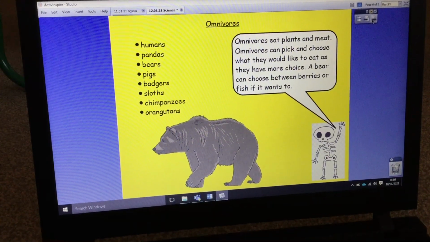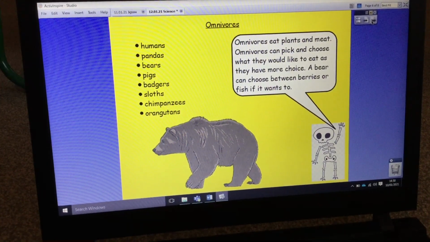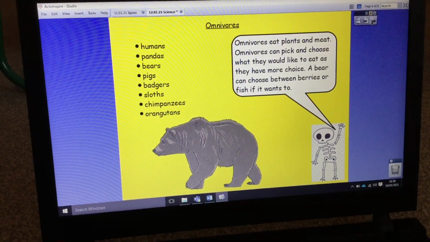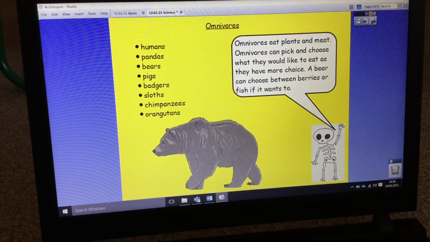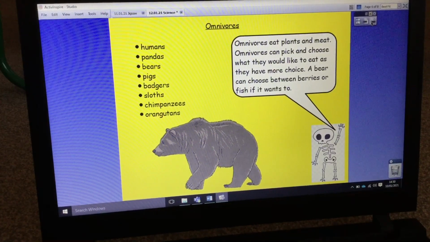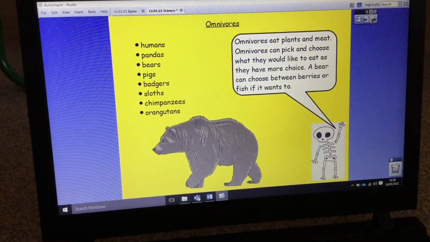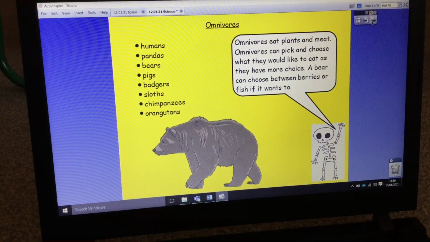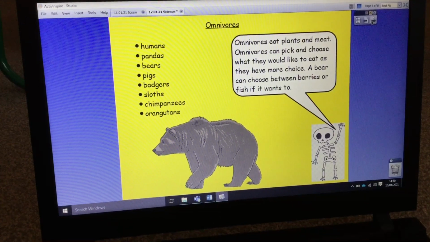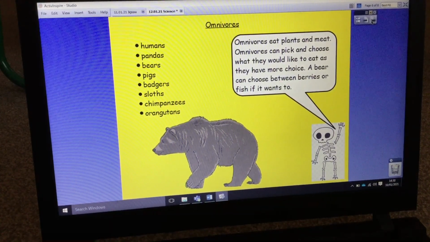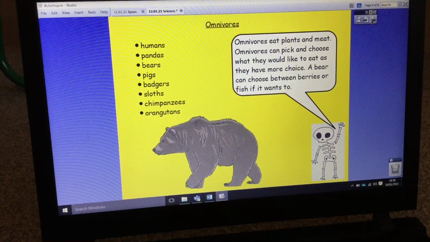And then finally we've got our omnivores. So omnivores eat plants and meat. Omnivores can pick and choose what they would like to eat as they have more of a choice. A bear can choose between berries or fish if it wants to. It can survive from both. So omnivores are humans, pandas, bears, pigs, badgers, sloths, chimpanzees and orangutans.